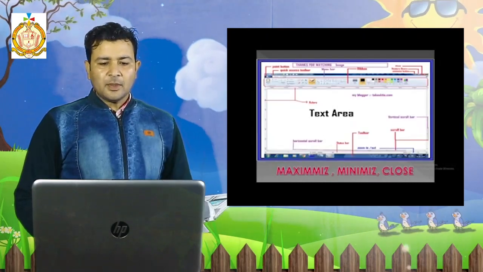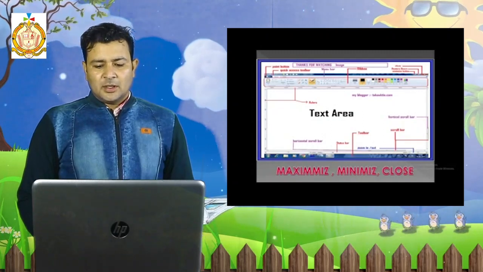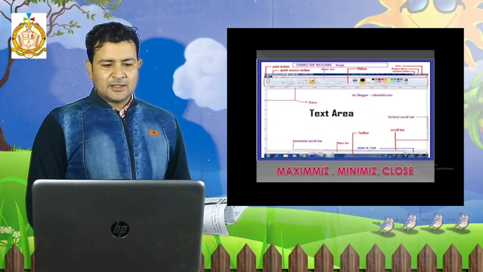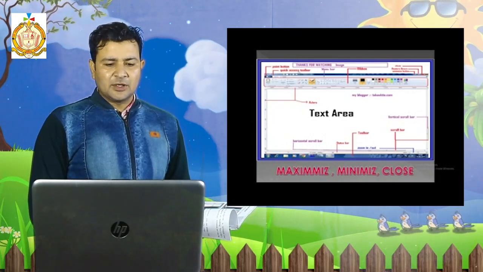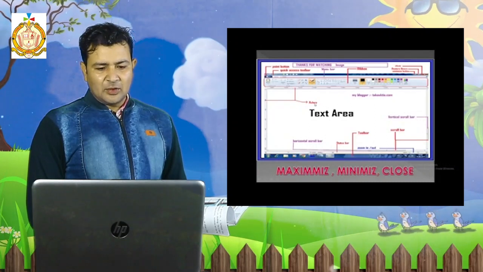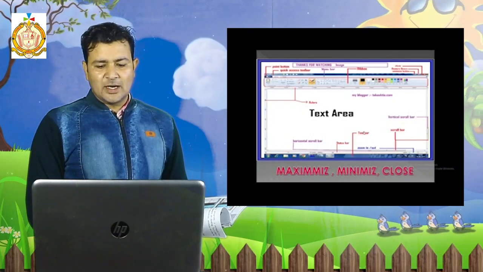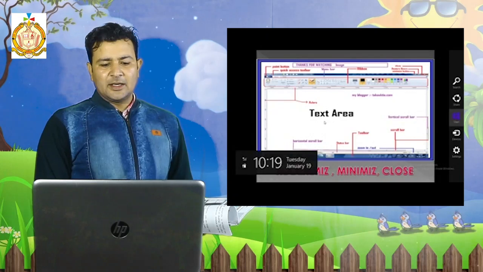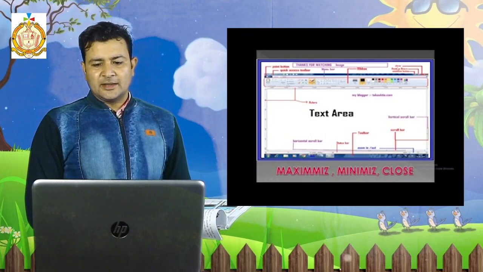Next, these are the tools: maximize, minimize, close, scroll button. This is the Paint program. Then quick access, the tools which we are using quickly. This is the main menu. These are the ribbons. This is the ruler bar, to see the scales, horizontal scroll, status bar, toolbars, and then the vertical scroll bar is there. This is the area where we can type things and where we can draw things. And these are the buttons.